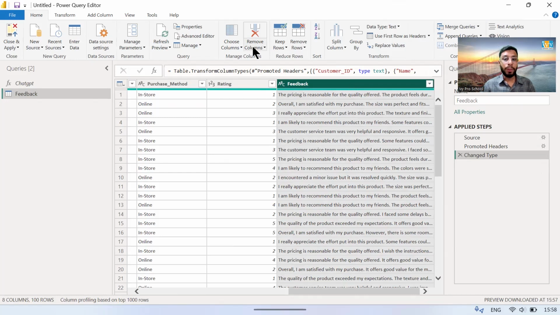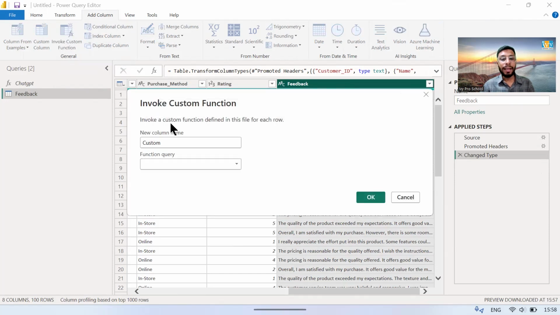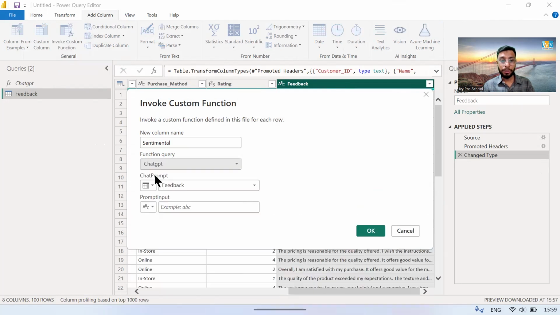So what will I do? I will select the feedback column, click on Add Column, and then there's something called Invoke Custom Function. Now, if I click on Invoke Custom Function, it asks me the column name. Let's say sentimental. Okay. Now function. I've already created a function called ChatGPT function.